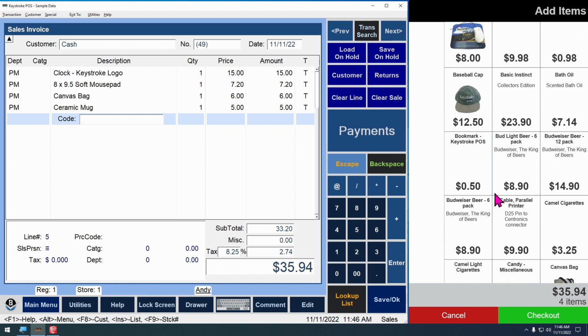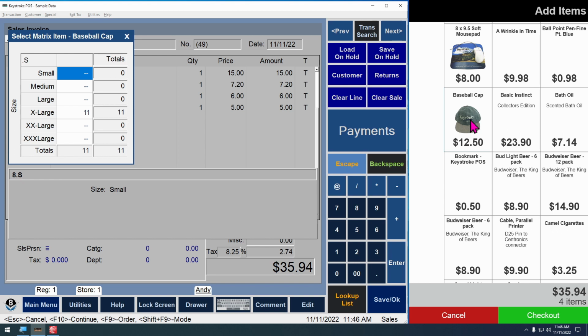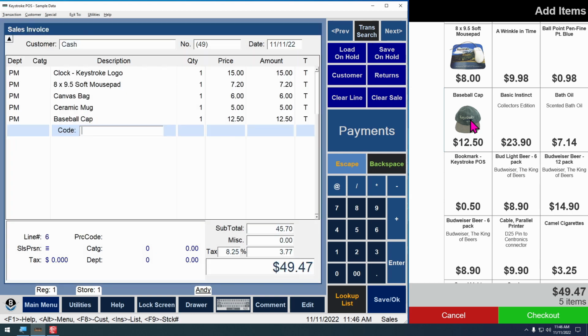And one thing while we're here looking at this, if we try to add a baseball cap, which is a matrix item, it's not quite as simple to add a baseball cap. You don't just type the stock number and hit enter. Type the stock number, enter, but then you're prompted to hit a size. So we'd have to come down and actually choose a size. And this is supported in QwikTouchPro.